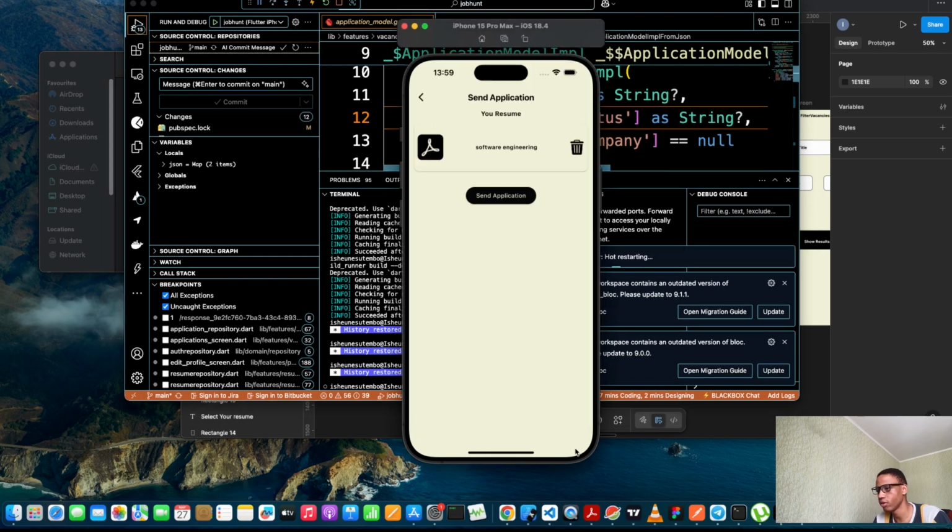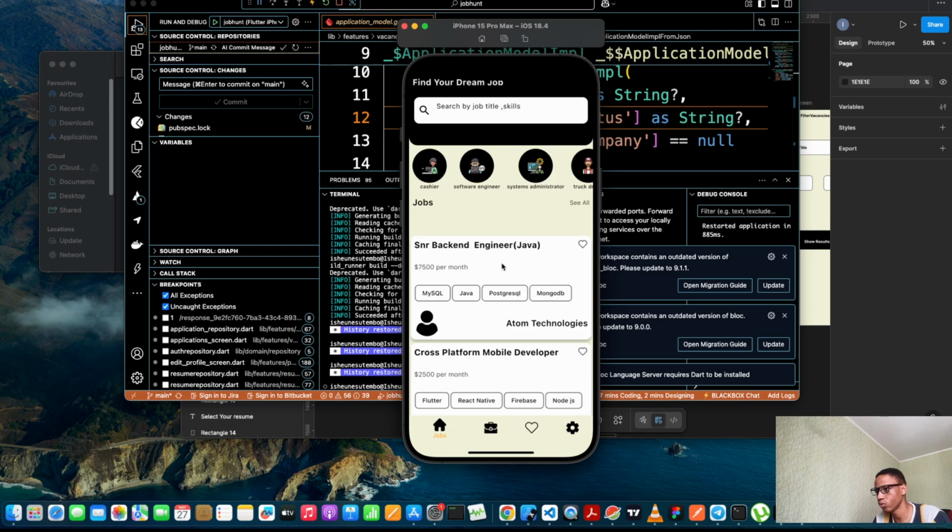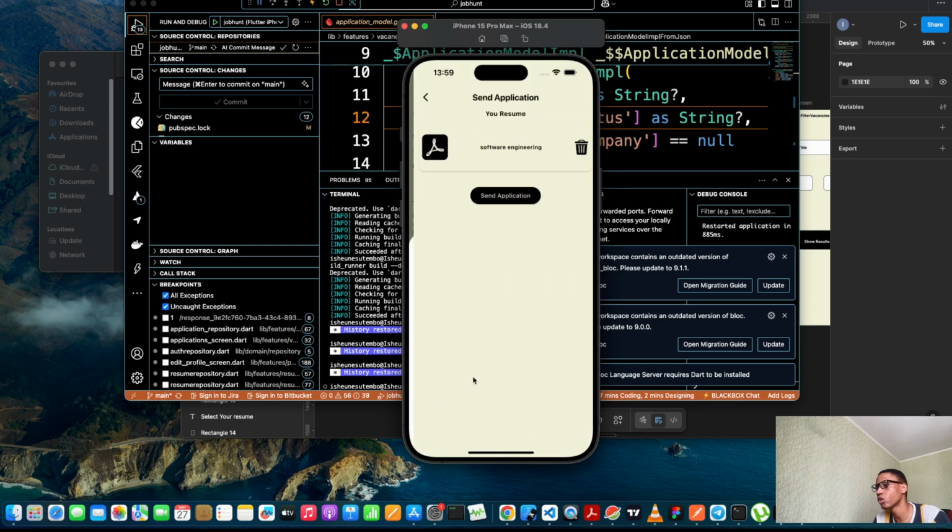You can see I still have a minor bug which I'm going to fix, right? And then let's say if you try to send an application to a vacancy that you have already sent an application to, you get this, you have already applied to a vacancy, right?